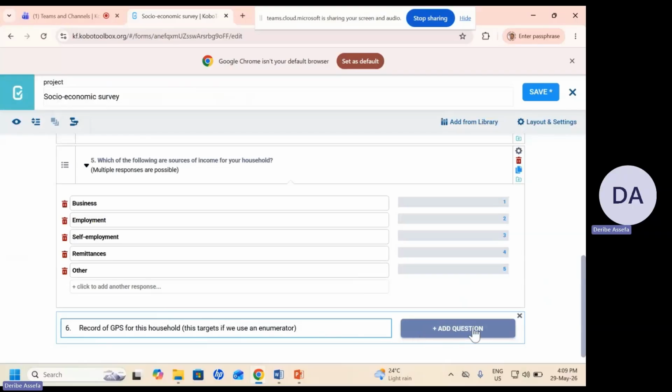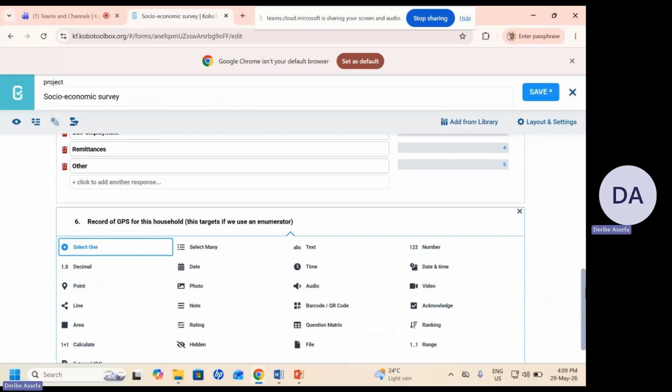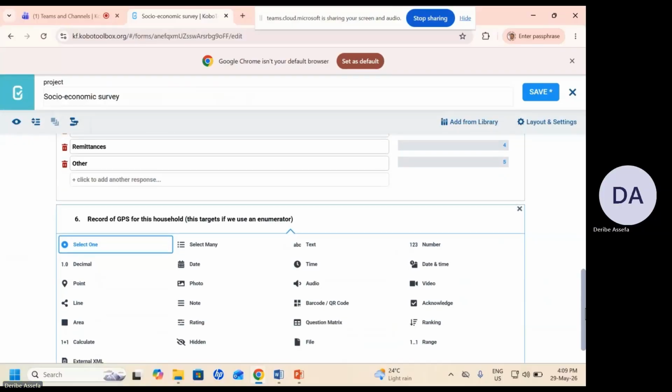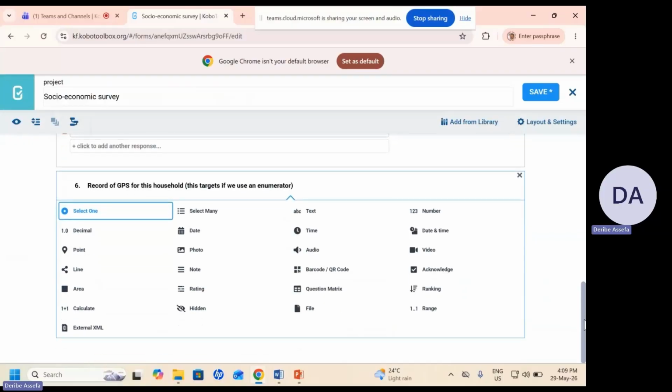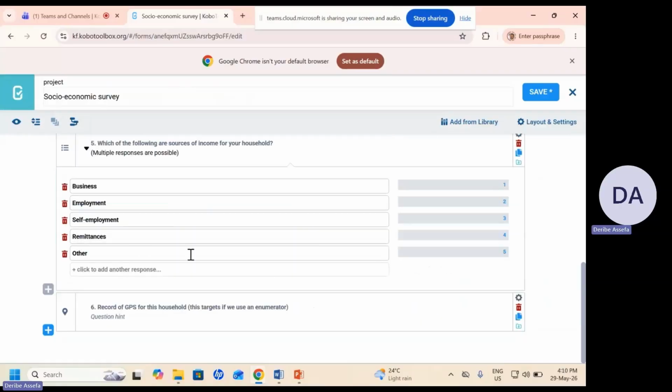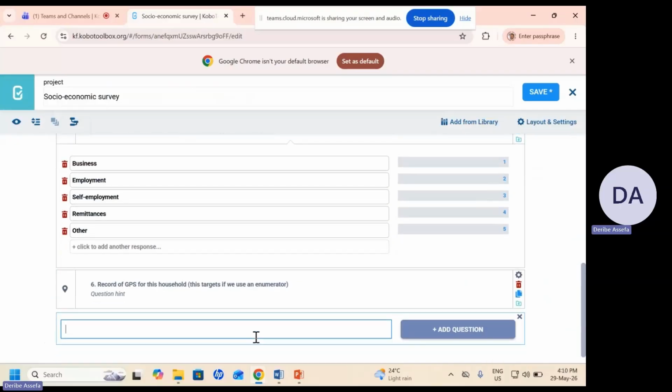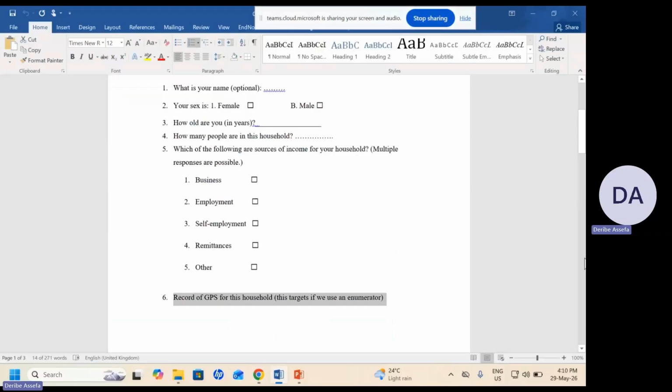So now here we have the question. The nature of the question here is about GPS. So we have to select from the possible options provided by KoboToolbox. Then we may select this one only, point for household. Then we select this one. So the GPS symbol appears here. Then we continue to the other question options.